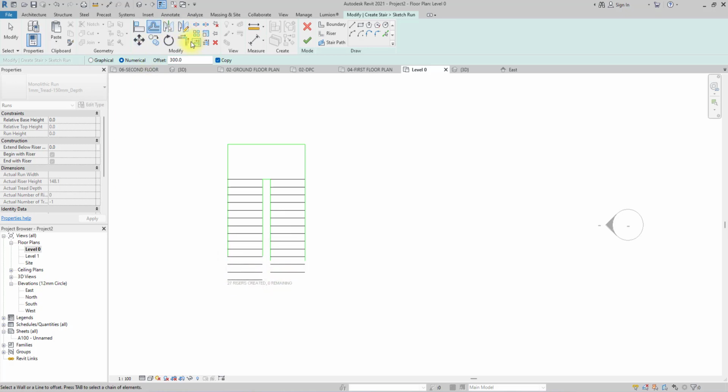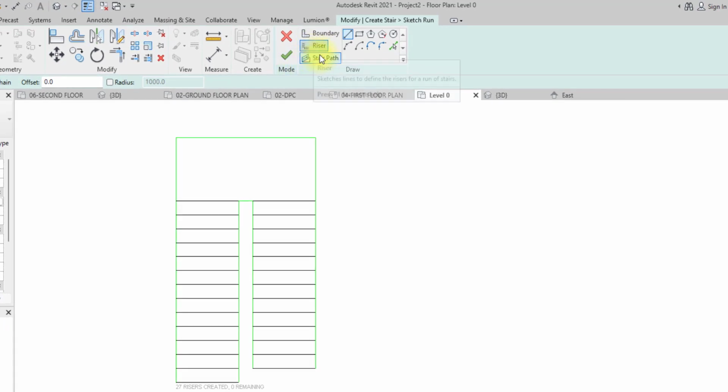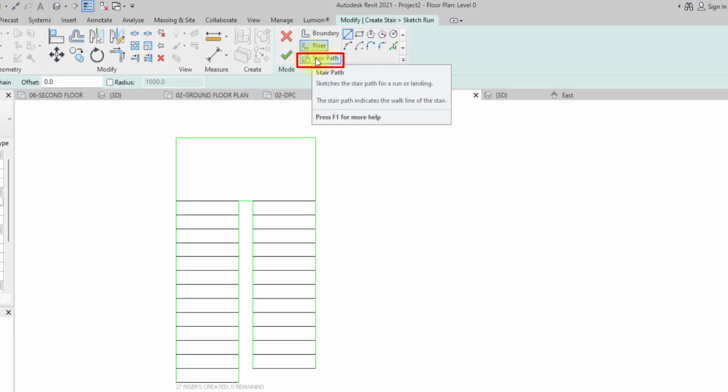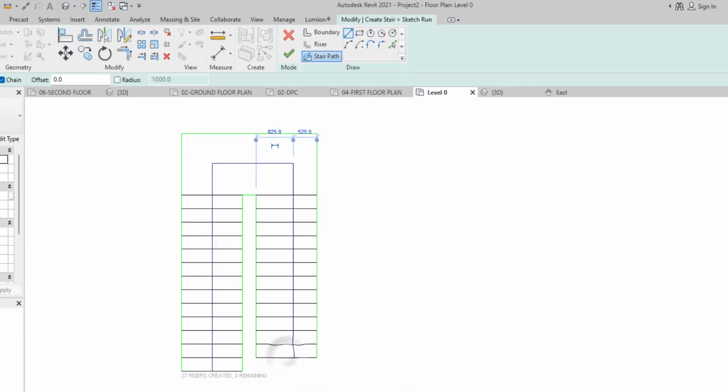And now it's 0. I'm just going to trim these boundary lines. Always make sure you trim these boundary lines to these riser lines, because if you don't trim it, Revit will show you an error and you won't be able to create the staircase. If you remember, we were at this riser tab here, and now we are going to create our stair path. That is the direction you want the staircase to go. So we're going to click on the stair path and just draw it in between the risers. And we're just going to draw it here and draw it here as well.